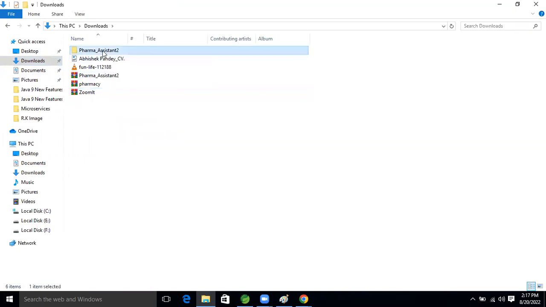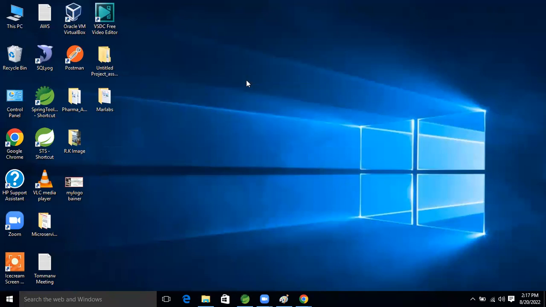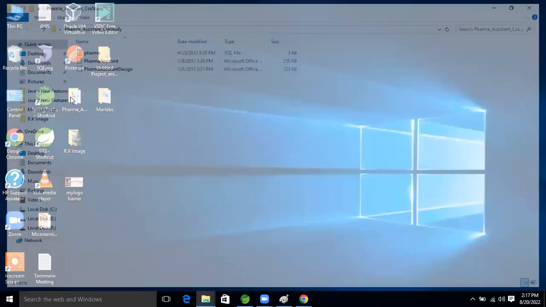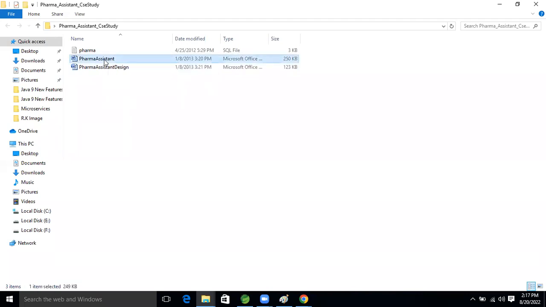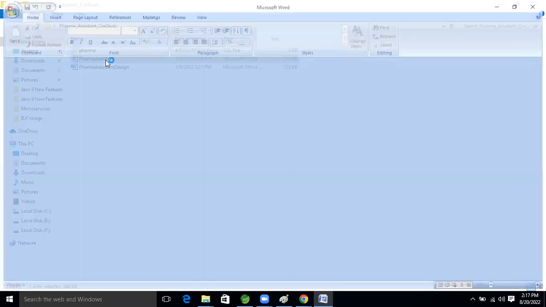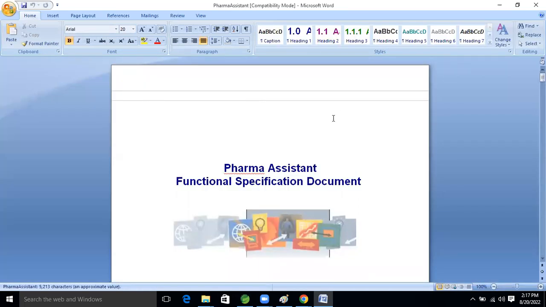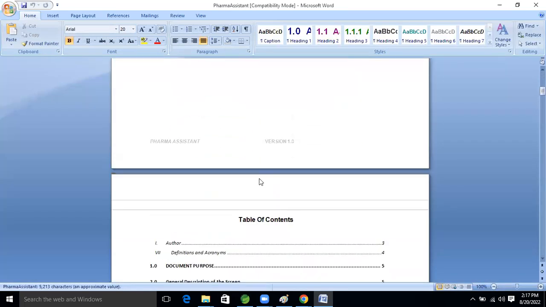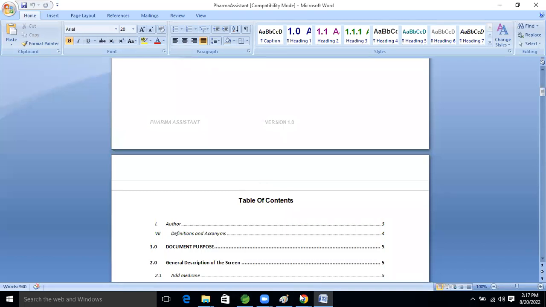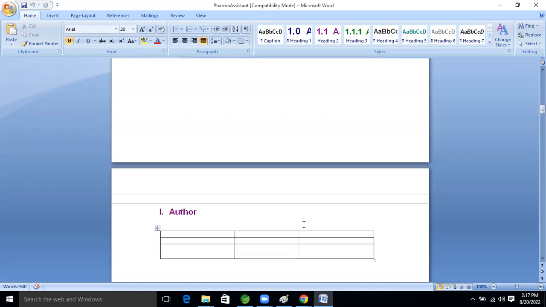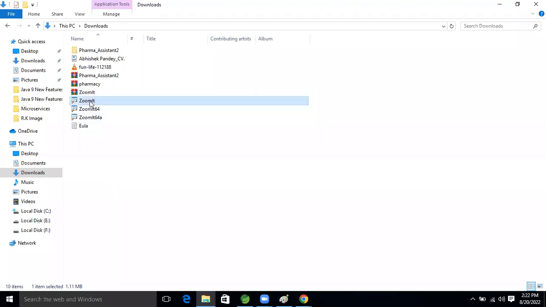Nowadays I'm working on a pharma assistant project in our company. You guys want to see how the pharma document is provided to us and how we are implementing things in the project. This is the high level document. Currently I'm working with the pharma assistant. No issues. That is the legal one, let's say. Let's copy this one.